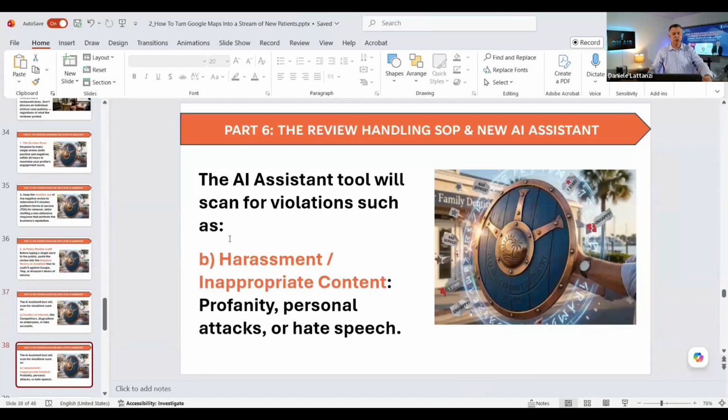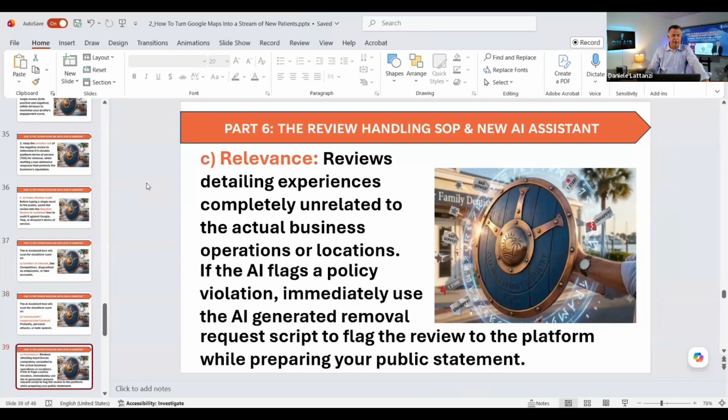The AI Assistant tool will scan for violations such as harassment, inappropriate content, profanity, personal attacks, or hate speech. The AI Assistant tool also looks for relevance, such as a review detailing an experience completely unrelated to the actual business, operations, or locations. All of those points can make the review be thrown out. Basically, you can make a claim because it's in violation of the terms of service, and that review can be thrown out. And you have a process of requesting that it be removed by Google or Yelp also.